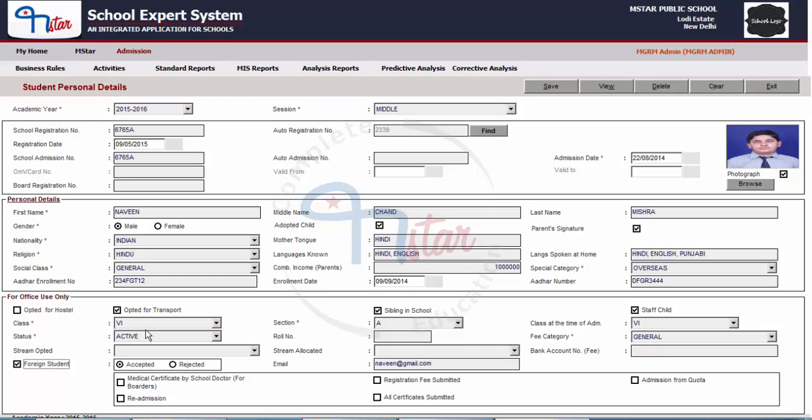You can also mark other fields, whether the child is a readmission case, or all the certificates have been submitted by the student, the registration fees has been submitted, it is admission from a quota, or medical certificate by the school doctor.